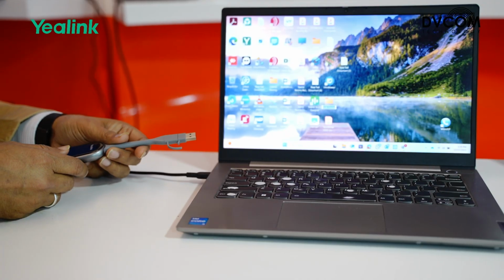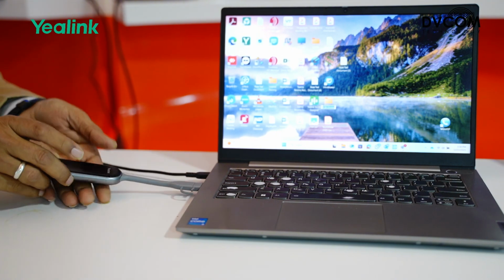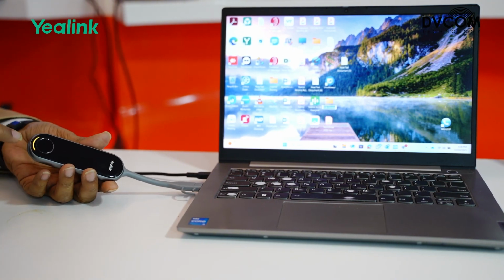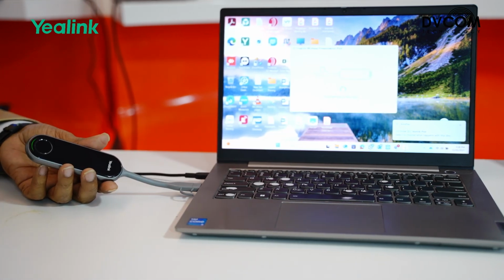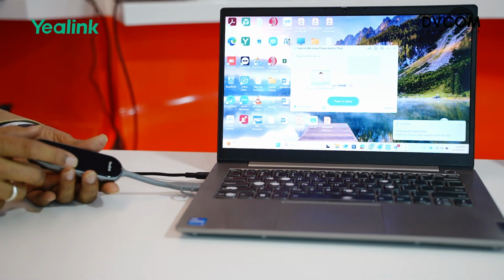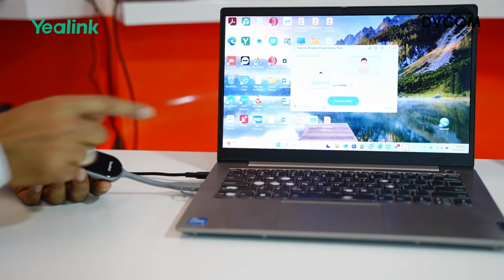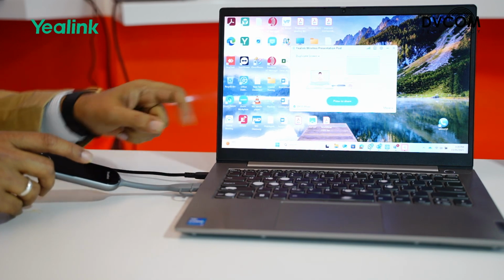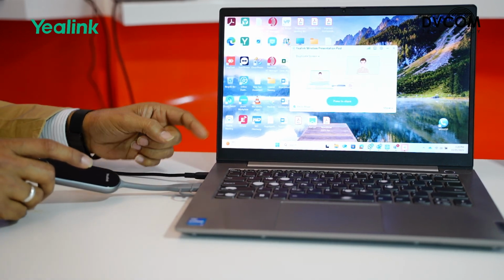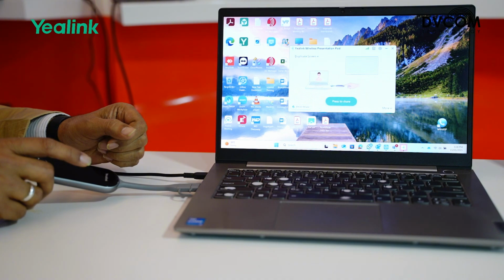Now I will insert the dongle in my laptop. The dongle will be pairing, and immediately it will turn green. And as you can see, it is showing some indications on your taskbar, and the software is running. This dongle will pair with the system, and it will show two options on the dashboard. One is start share, and the other, in the corner, is an option called BYOD mode.